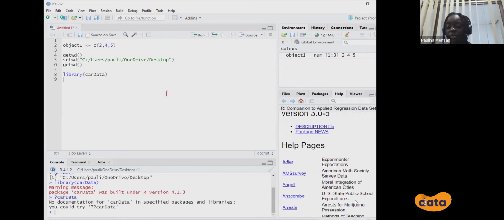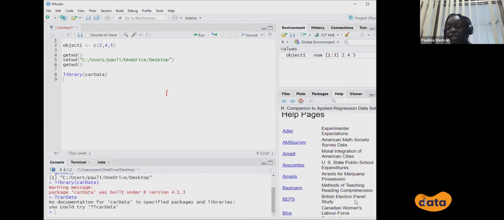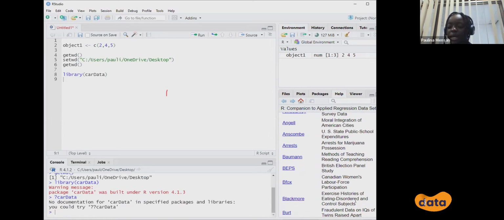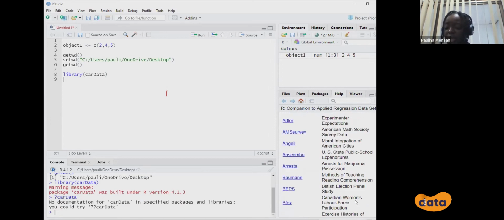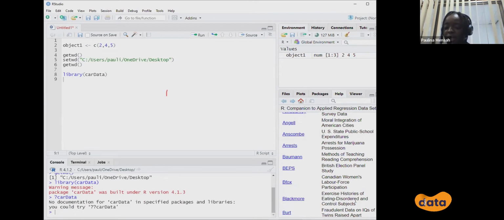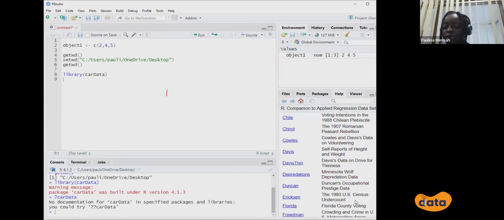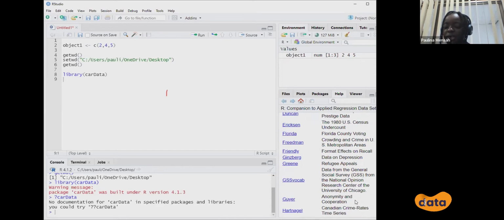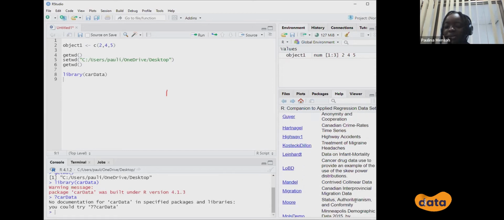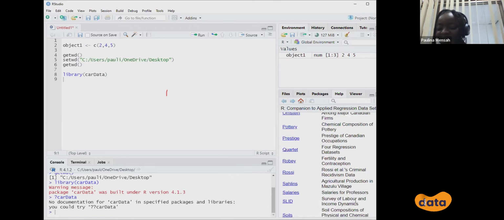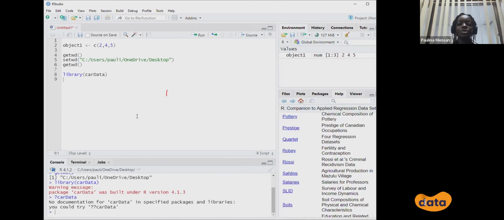It will describe what car data is, but basically it's a combination of data sets. We can see we have American Math Society survey data, US states public school expenditures, a number of data sets. So today I thought we could use the salaries data set because it talks about money and I like money. Yeah. So salaries, okay. So yeah, we've loaded our car data package now.